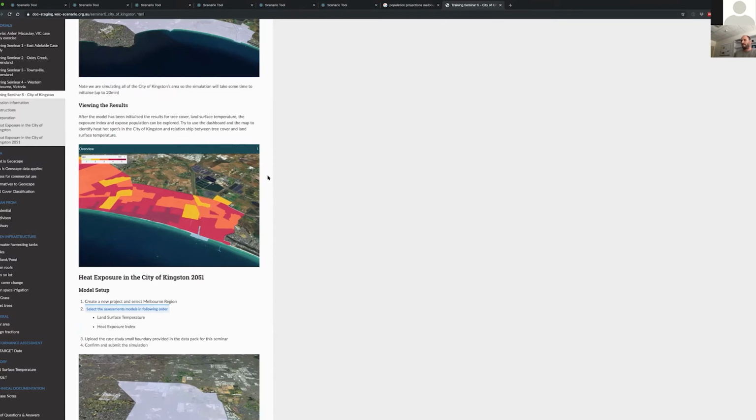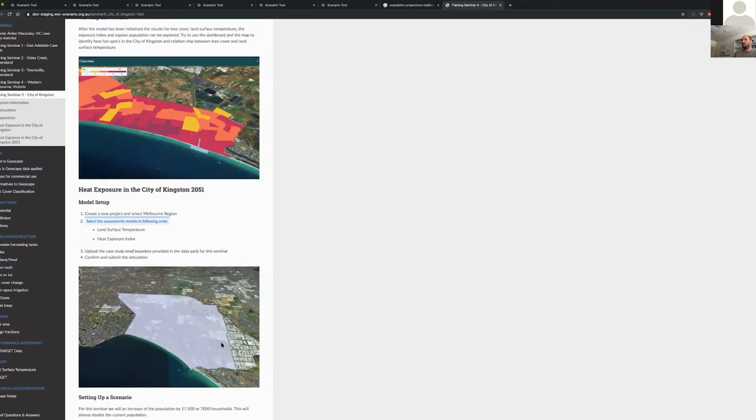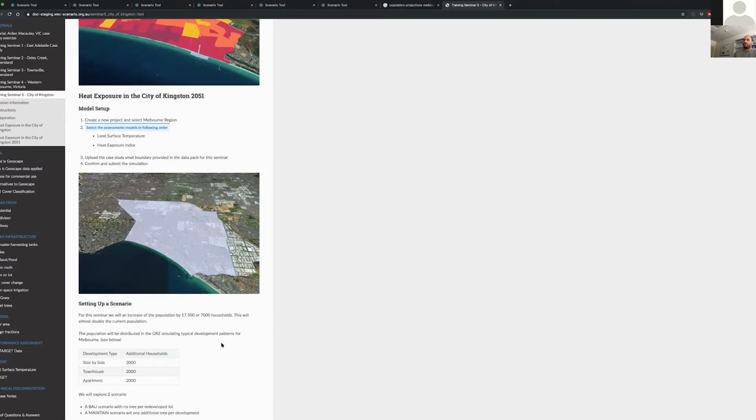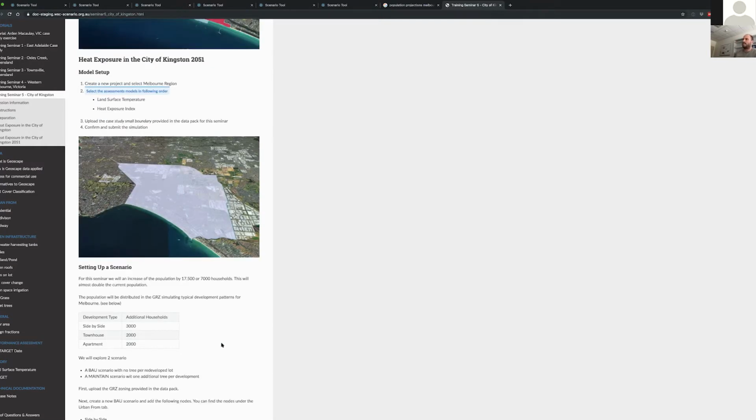Next time, we're going to explore a fictive scenario, where we look at what the impact would be in 2051. We're going to use the 2 nodes here: land surface temperature and heat exposure. Then we're going to increase the population in the area that you see here, so it's a smaller area, by roughly 70,000 people or 7,000 households. We do that with different developments, and then look at the impact between a business as usual and the maintained scenario with one additional tree per lot.